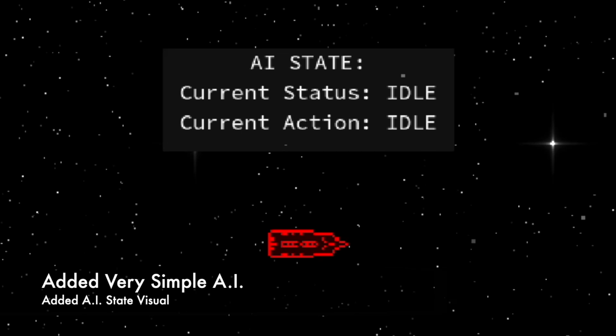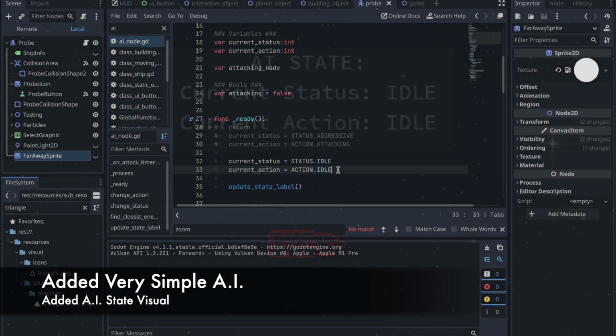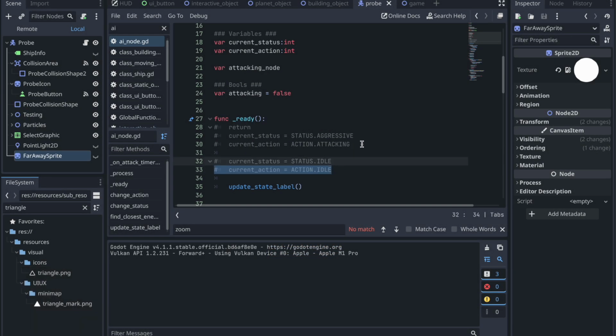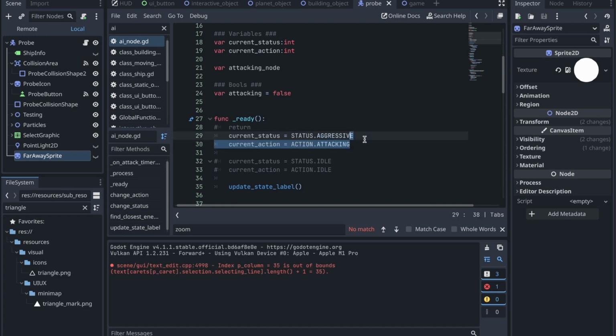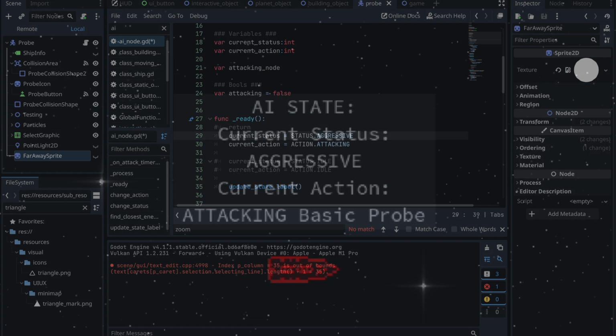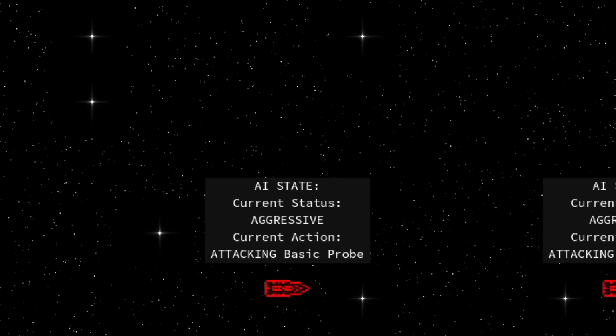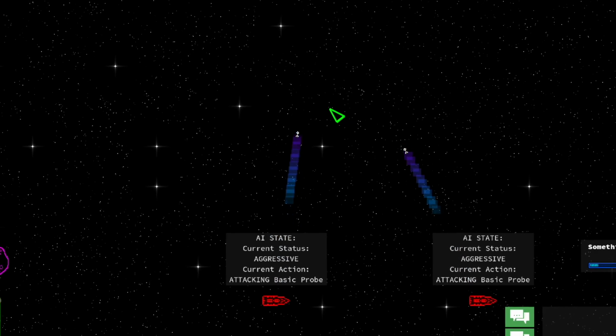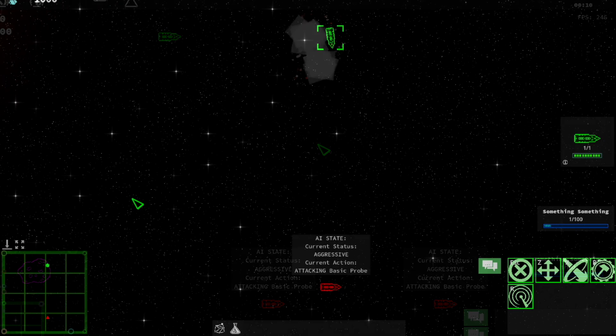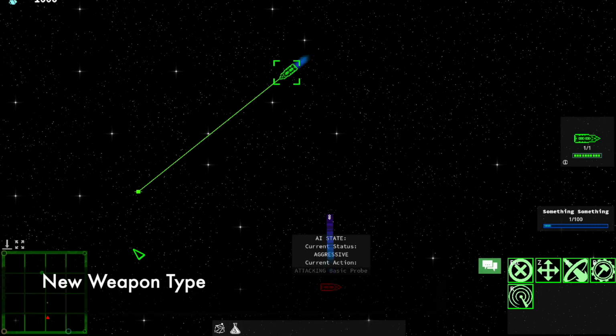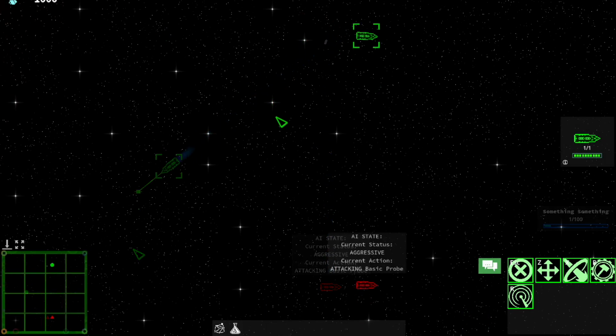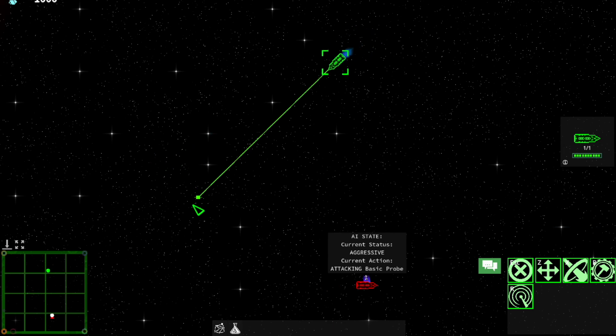I added a very simple AI and state visual. This is so simple that I actually have to go into the code to change its status. When it's aggressive, it's going to be firing on the nearest target. The first weapon that I introduced would shoot in one vector and not change course. The new weapon that I developed will actually track the target.